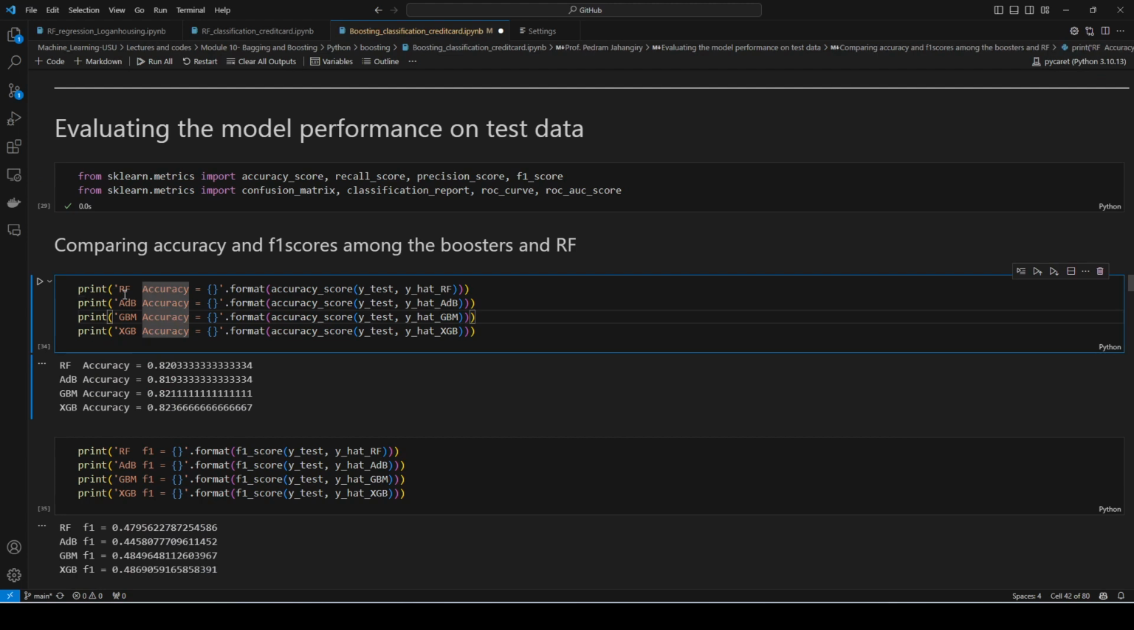I'm going to print the accuracy, first for Random Forest. This is the function accuracy score, actuals, predictions, right? The predictions are going to be different for different models, right? And I'm going to use f-strings to just print it out. So let's go ahead and run this. There you go. So let's look at which one is better performance-wise. It seems that Adaboost at 81.93 is the best. Then Random Forest at 82, then GBM. This is accuracy. 82.1, 82.3.